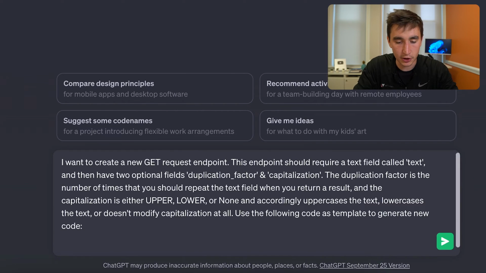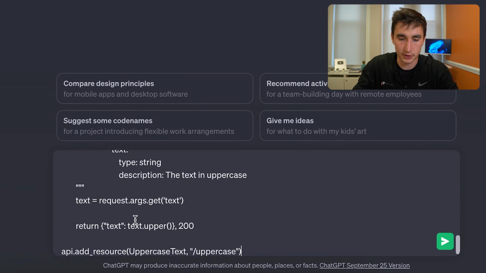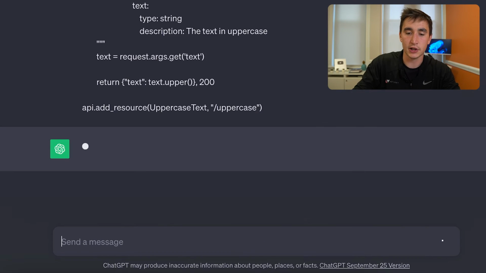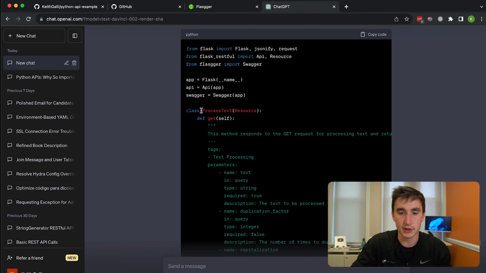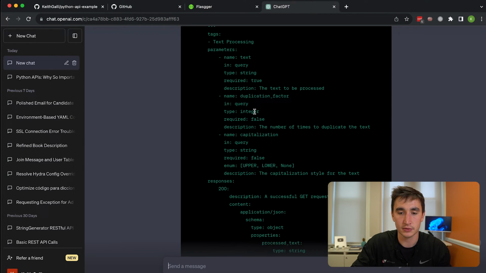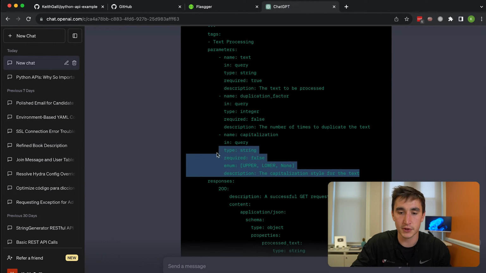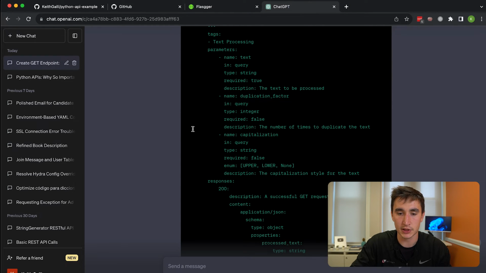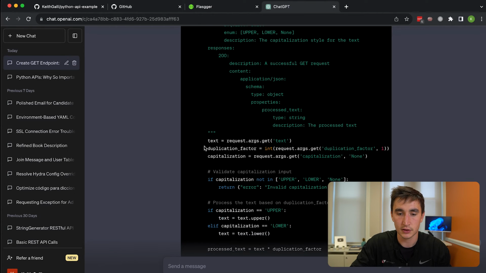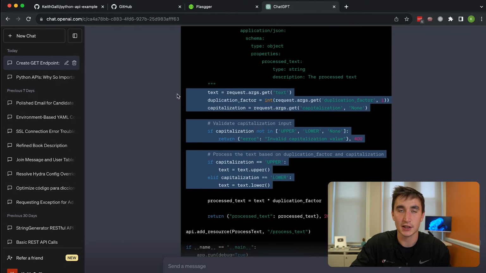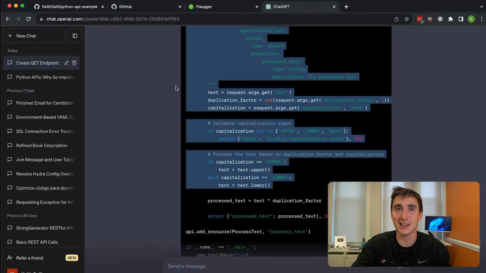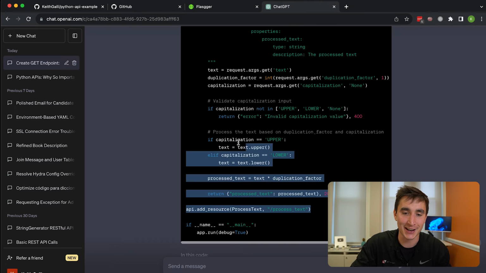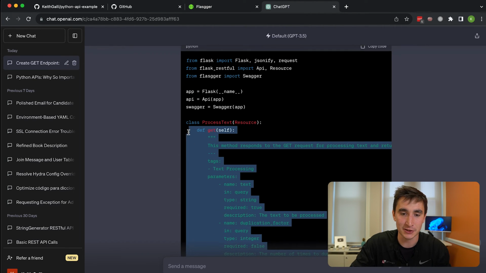All right, we're going to pass in our code. This is everything we have really in the file so far. And let's see what it generates. So we got this process text endpoint now. We see it has a few different fields: duplication factor, capitalization, and it even gives us the Python code. So I like to kind of do this. You might have errors as you run this, but I think it's just a quick, easy way to add another API endpoint to do something.